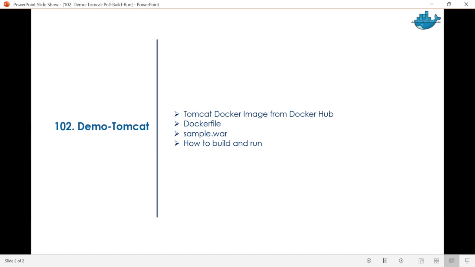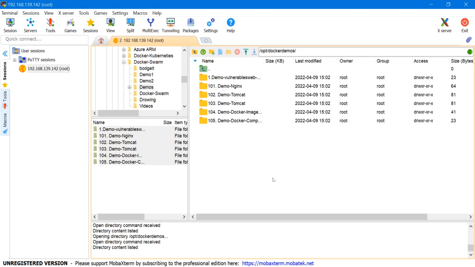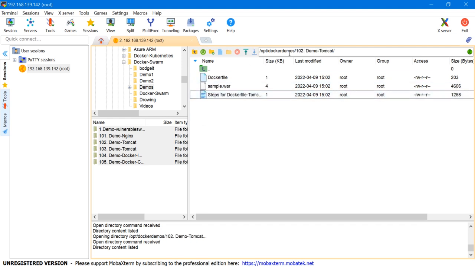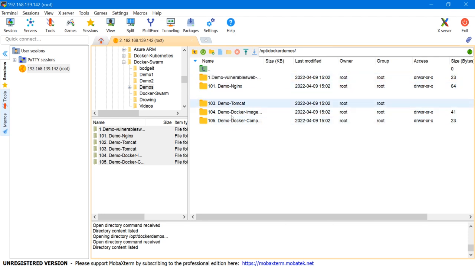Because I'm using a Windows operating system, all these demo files I have transferred with the help of MobaXterm. MobaXterm is an open source and paid tool as well, but it will work for individual users in the open source version. You can use any tool, like for SFTP, for transferring your local files into Linux. We need a war file and we cannot create it here, so either you upload it into GitHub and download it, or you can use SFTP.